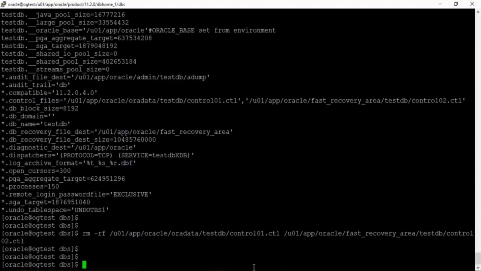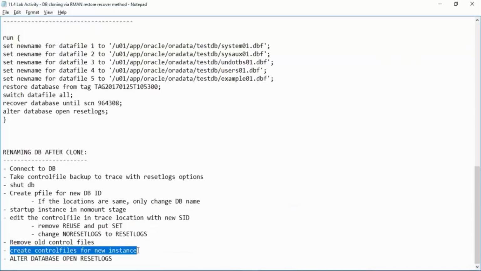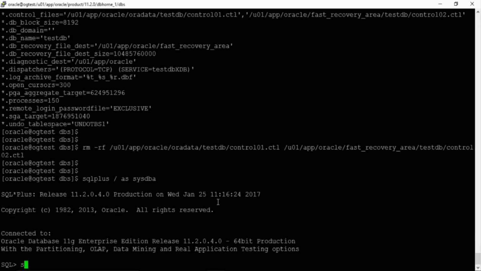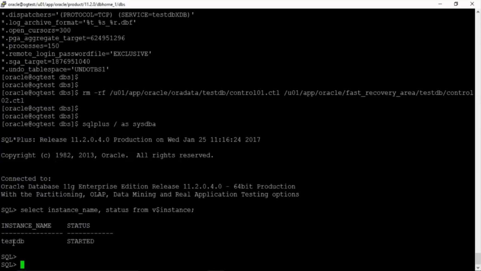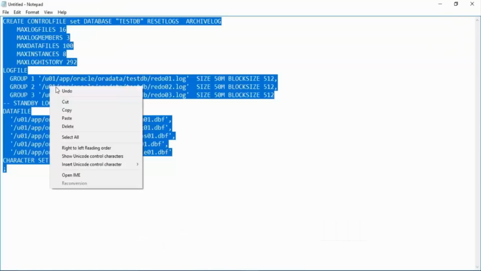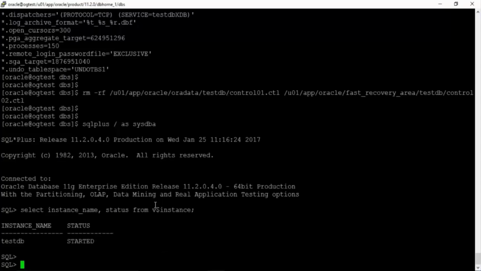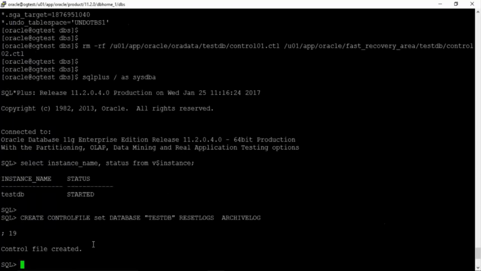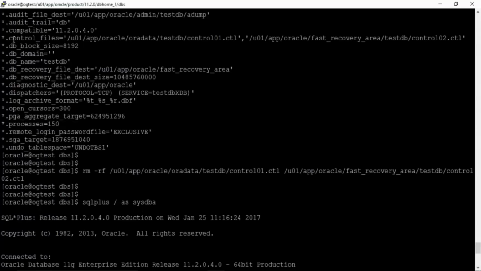Great, done. Next. Now create the control file for the new instance. So what we can do is sql plus /as sysdba, select instance underscore name comma status from v$instance. This is testdb and it is only in started state, correct? Now we have the create control file statement, so we'll copy this statement and directly run inside this testdb. We can see that control files are created. Perfect. Where are the control files created? Very simple. It will read the control file parameter inside the p file and then it will create these control files.